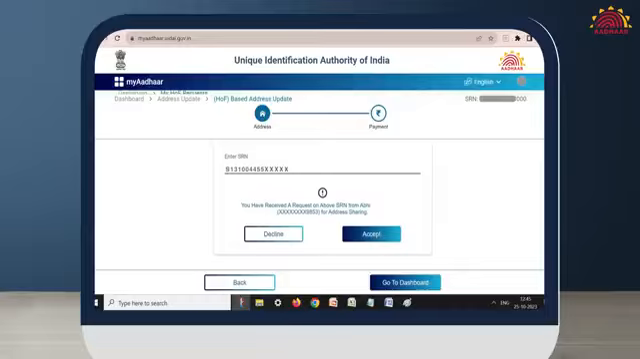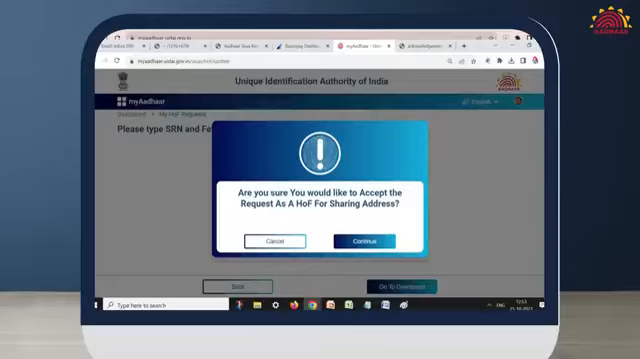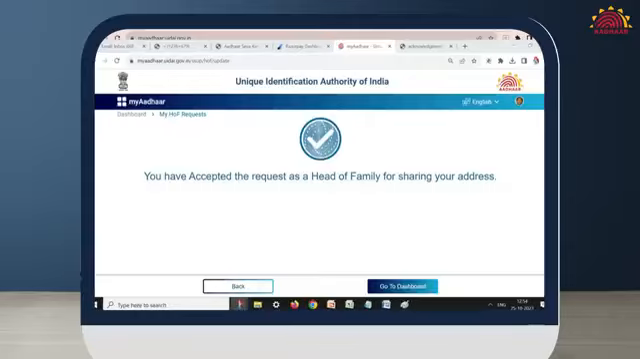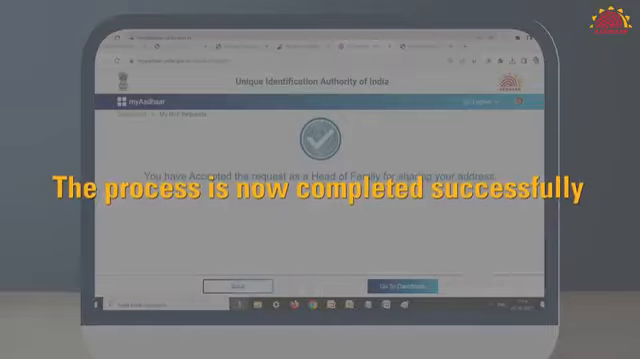The head of family may decline or accept the address update request of the applicant. If the head of family rejects sharing their address, or does not accept or decline within the stipulated 30 days of SRN creation, the request would be closed. The head of family is to confirm and accept the request of the applicant as head of family for sharing the address. The head of family has now confirmed the sharing of their address, and the process is now completed successfully.